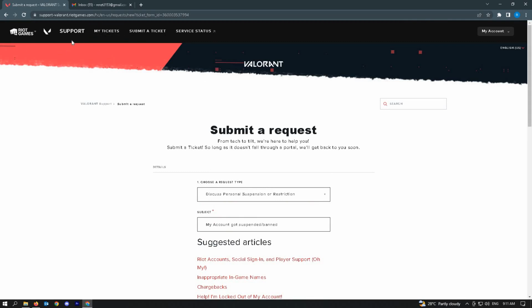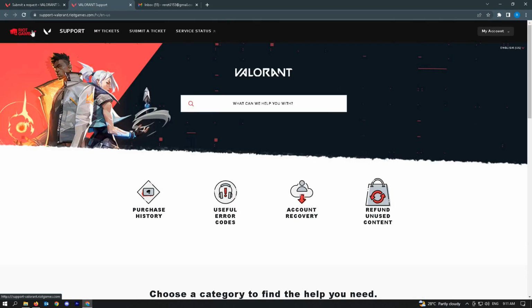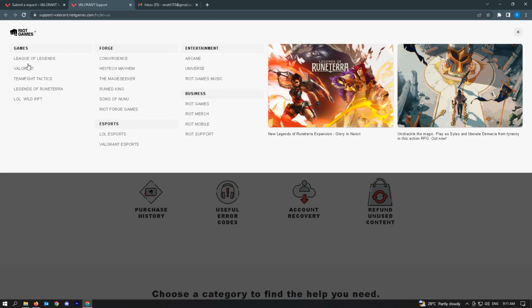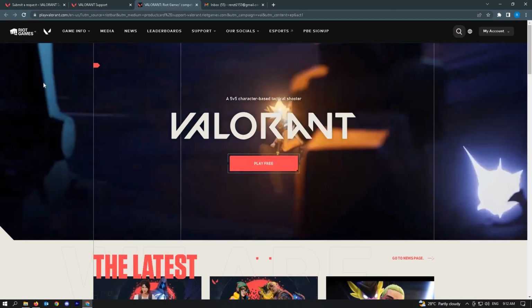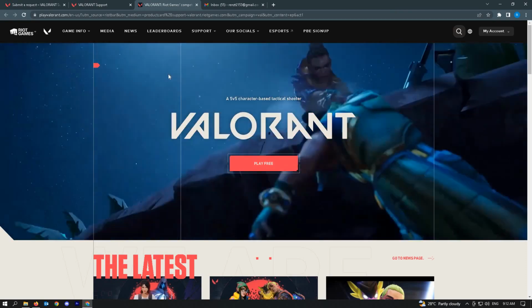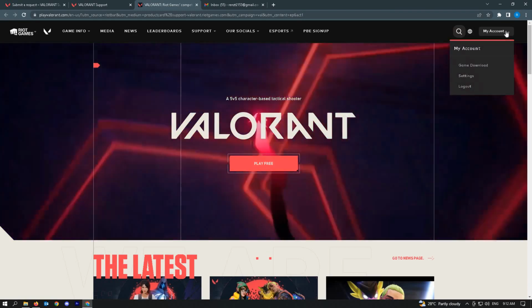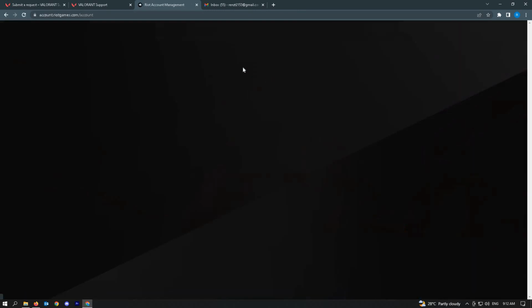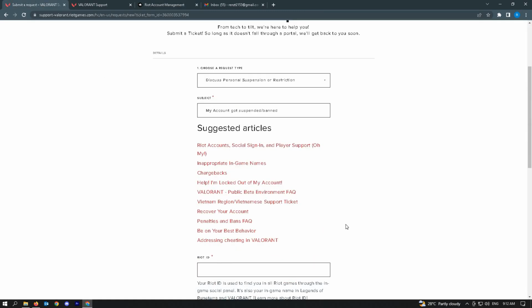in your Valorant account in the Valorant section. Just right click on this and just open link in new tab. And here just click on it again and choose Valorant here. And here you may be prompted to enter your verification code in the email. Just check for that, and once done, go ahead and go to your My Account and go to Settings. Here in your settings, you will be able to see your Riot ID. Just copy this and input it here.